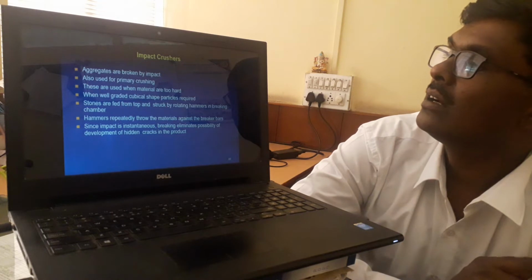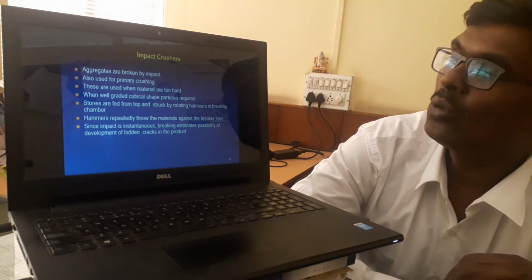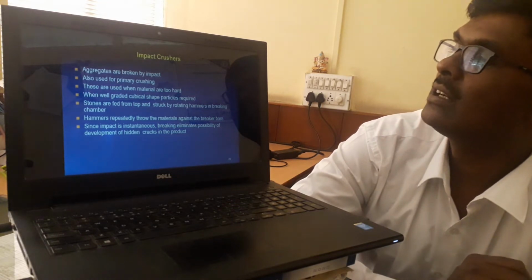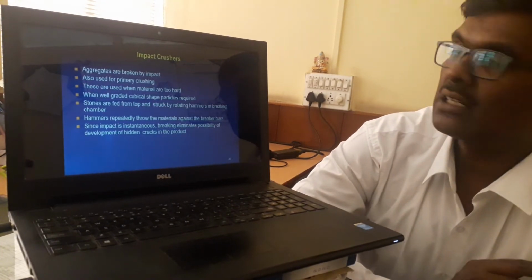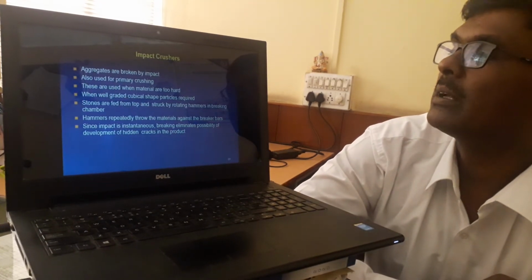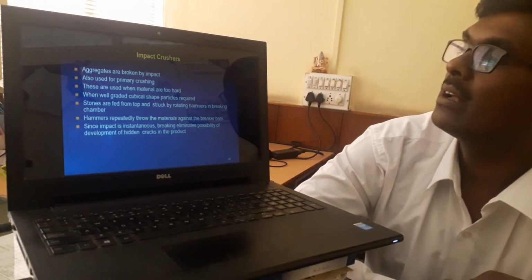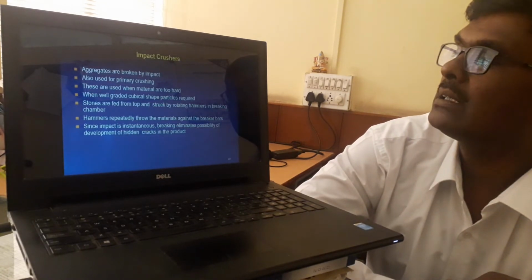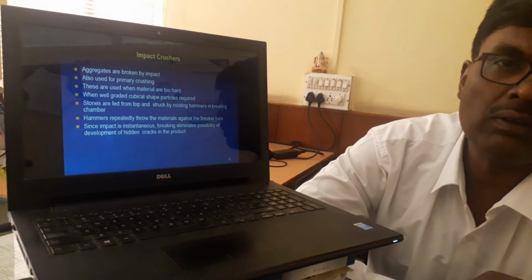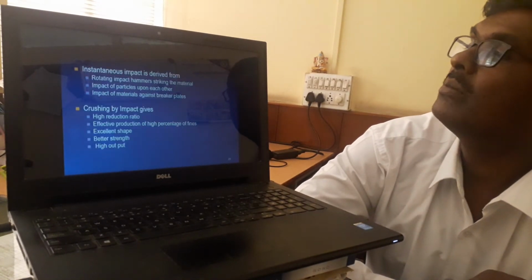in the figure, we can see the hammers and repulsion plates. When stones or the aggregates, crushed material is fed into the impact crusher from the top, they are struck by the rotating hammers in the breaking chamber, and these hammers repeatedly throw the materials against the breaker bars. Since the impact is instantaneous, breaking eliminates the possibility of development of hidden cracks in the material. That's where we get very good materials.